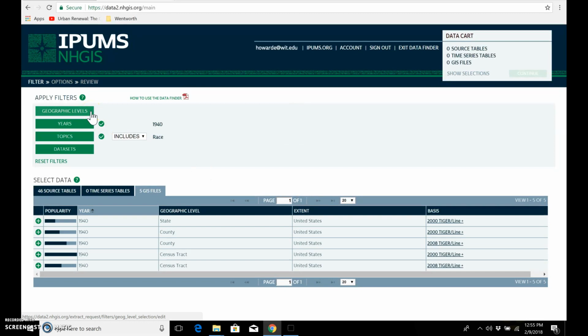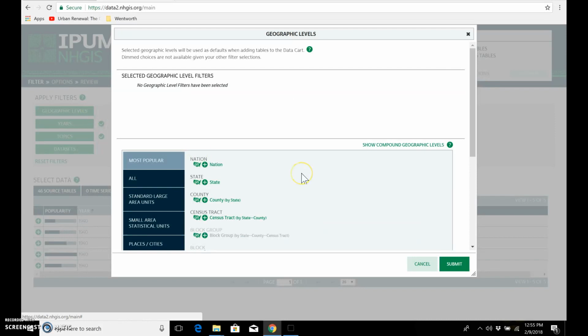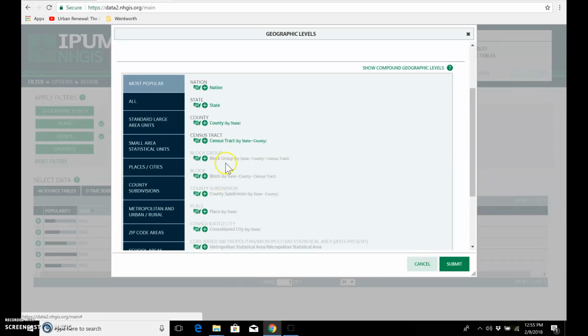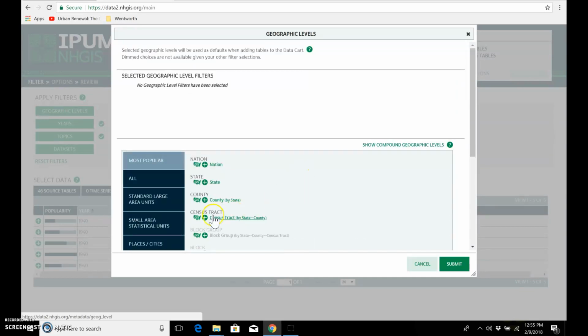Now we also have to choose a geographic level. We can see that here. There's national, state, county, or census tract. For later census years, we might be able to use block group or even block. Those are very exciting to have, that kind of granular level data. But for what we're doing here, we should be able to use census tracts for the 1940 census. And we'll say Submit.